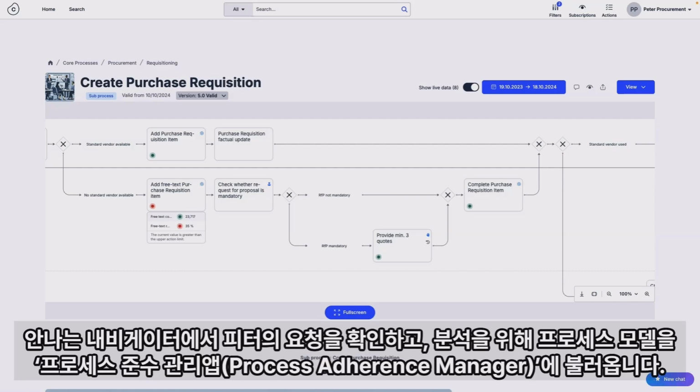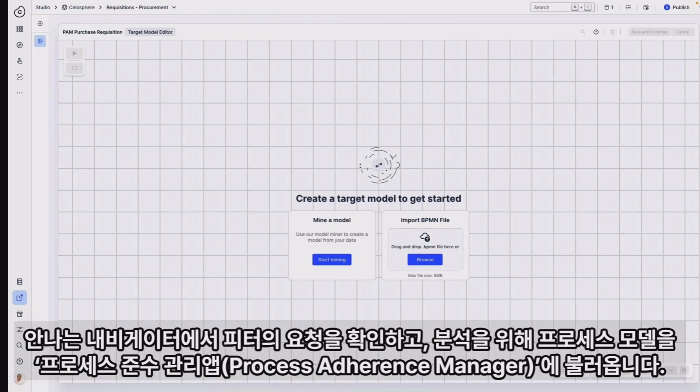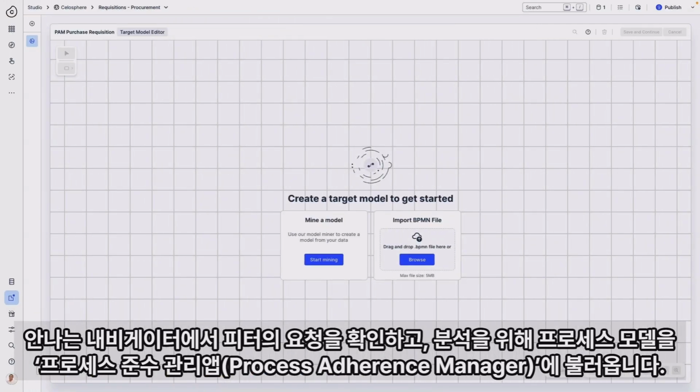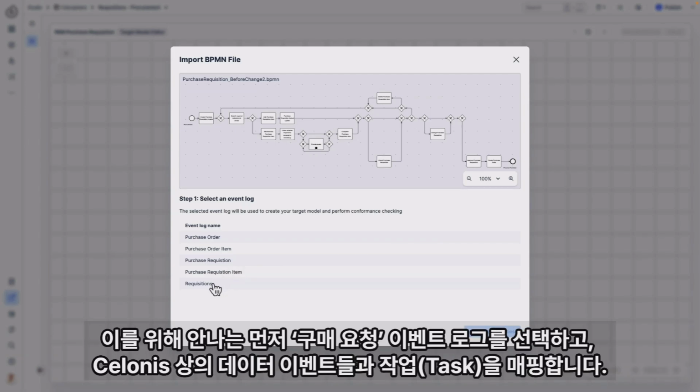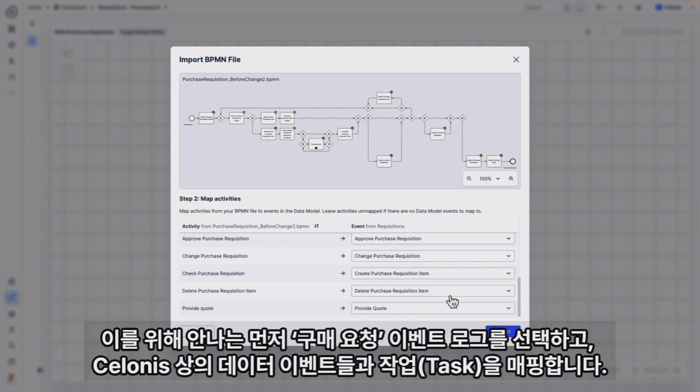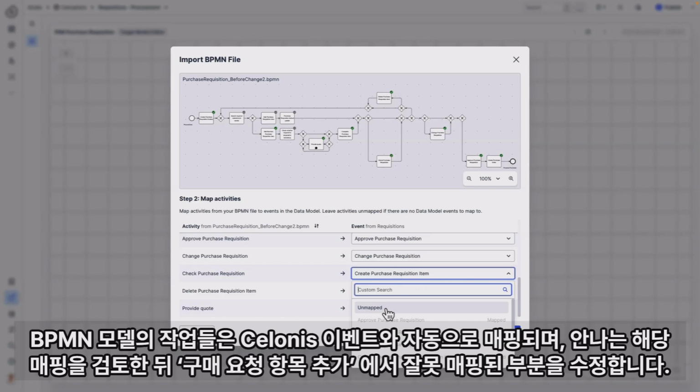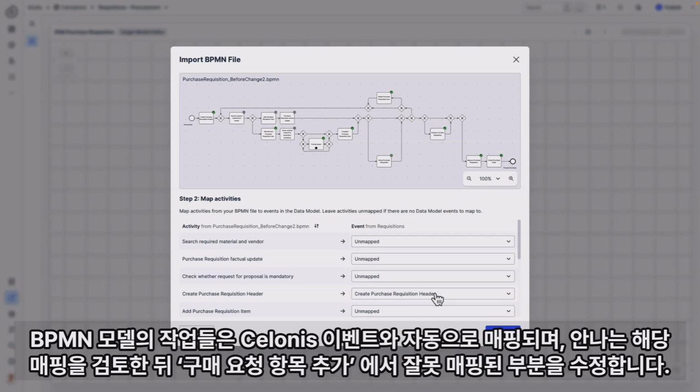Anna picks up the request from Peter through Navigator and begins by importing the process model right into Process Adherence Manager, where she will perform her deeper analysis. To do this, she first selects the event log requisitions and then maps a task for the data counterparts in Celonis. The tasks of the BPMN model are automatically mapped to the Celonis events.